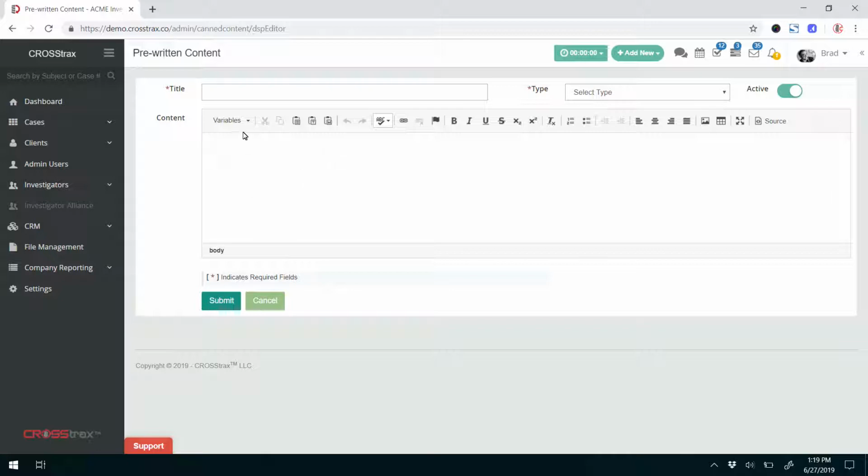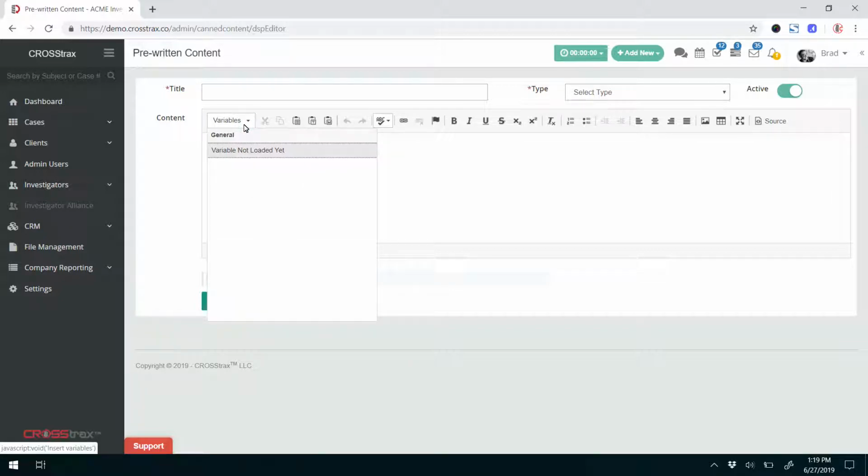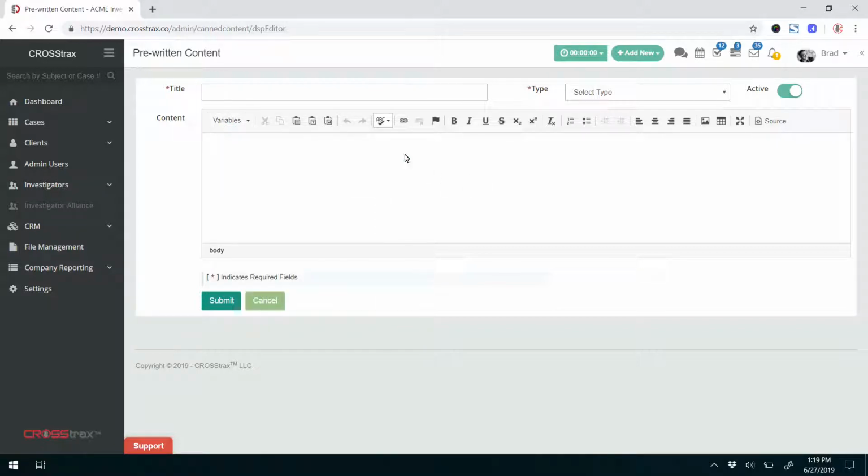If you want some content from a case to appear, those are in the variables section, which is right here on the left-hand side. If you click in here, this is a demo account, so it says variables not loaded. You'll be able to see that here in a second when we go over an actual piece of pre-written content. I'm going to click cancel and get out of this area.